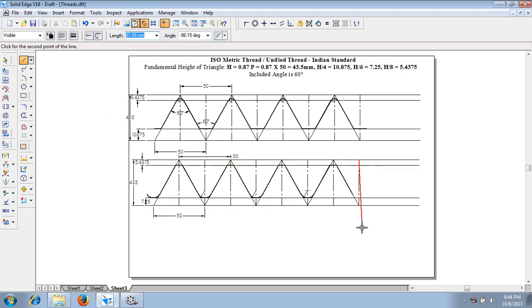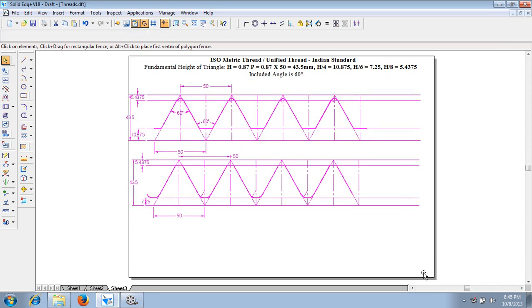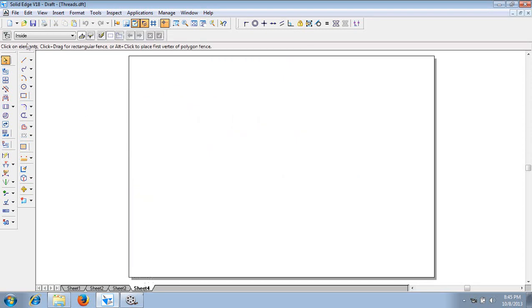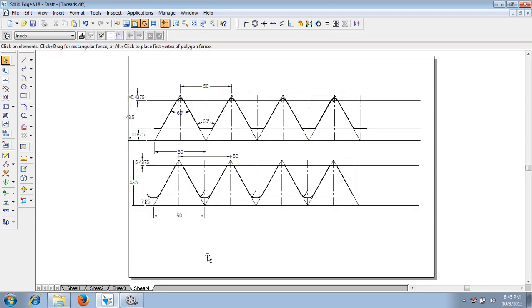Now after drawing these center lines and all other required parameters, let me select the complete internal and external thread and just make use of the copy command which is present here. Copy this one, right click on the sheet 3 and insert it. Now you can see a fresh sheet is available. Then using a paste command, paste the sketch. Now the sketch is going to be pasted here.